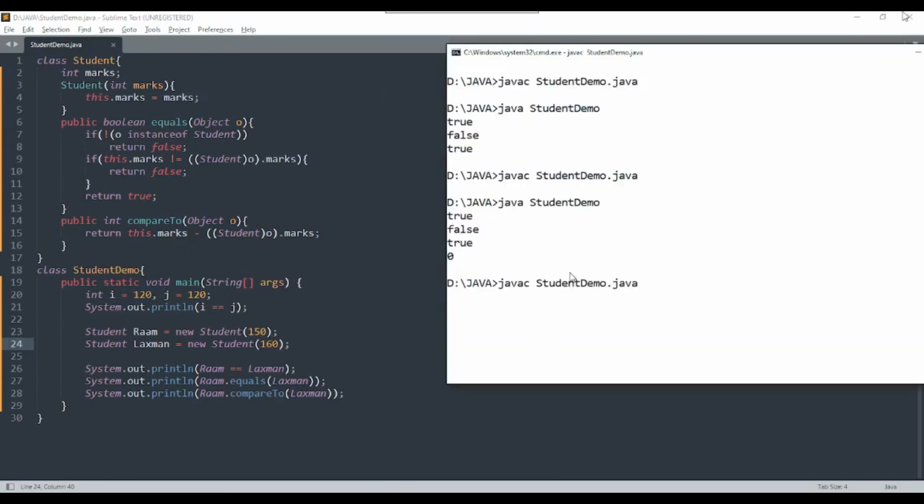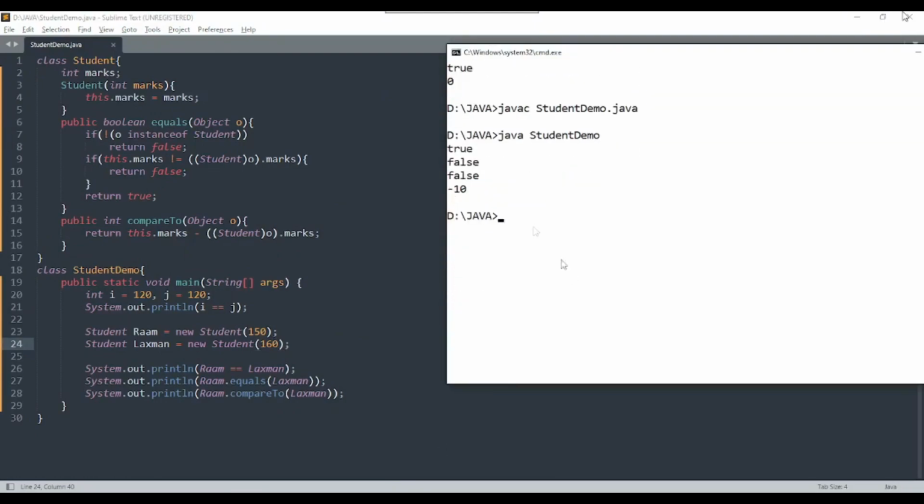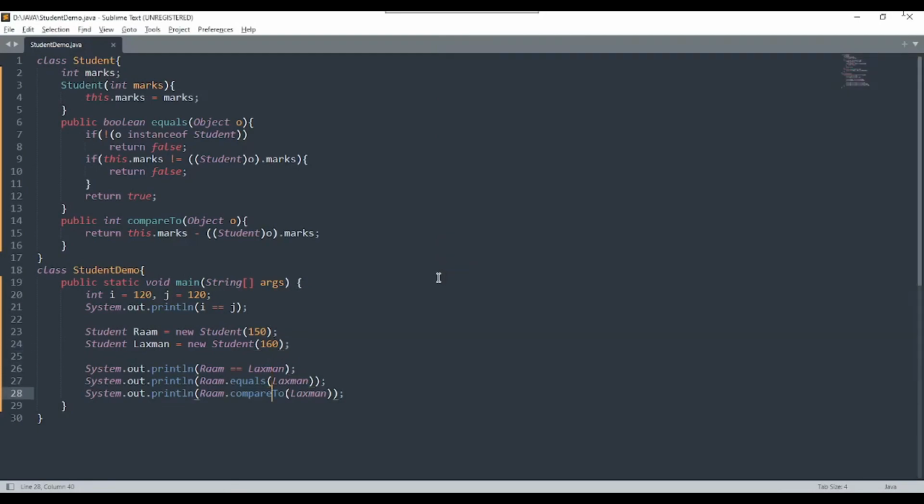So when I compile the file and run the file, we are getting minus 10 over here. It is giving us the negative value. Why? Because the calling object is less than the passed value. The calling object here is Ram, Ram is the calling object and Lakshman is the passed object. So if the calling object is less than the passed object, it will provide us the negative value.